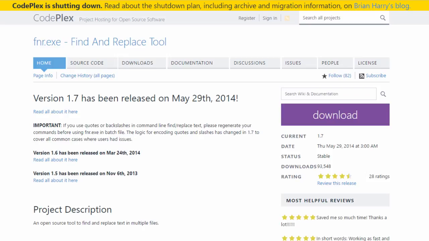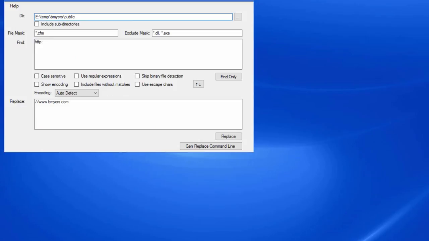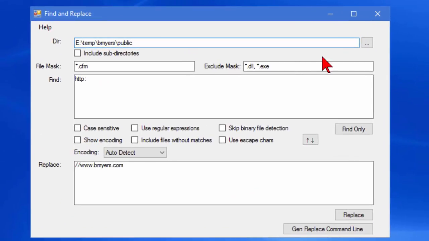Now, the program is called FNR, and it's a find and replace tool. You may be wondering, well, what use does a find and replace tool have? Let me show you. I've downloaded FNR.EXE, which is the free file. You click here to download. So when you start find and replace, it looks like this.